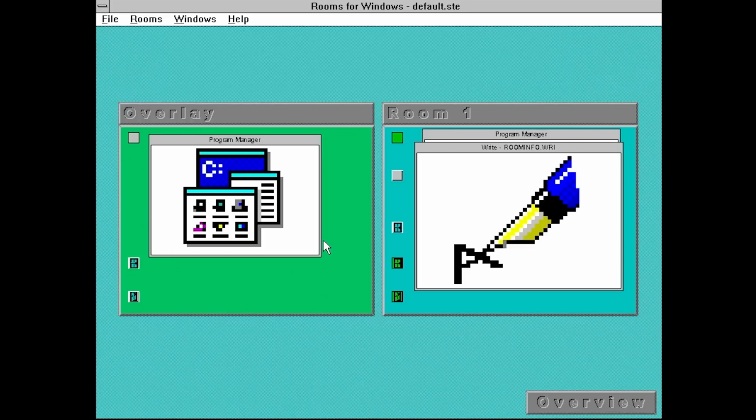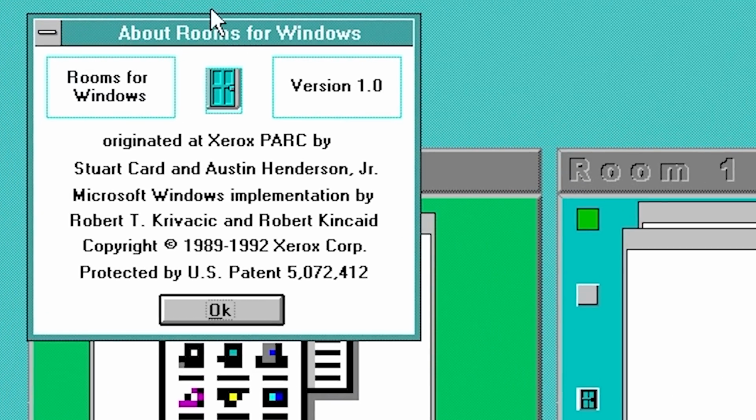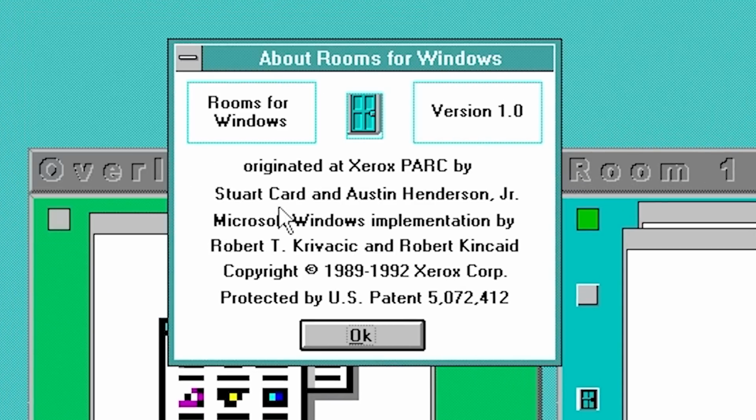Now, it does not completely get rid of Program Manager, and that's why this is not, technically speaking, a shell replacement, because Program Manager is still running in the background, and if you close out of that, you will end your Windows session. But you do get this main screen here that does take over Program Manager in the sense that it's not the main window anymore. This is the main interface for Xerox Rooms. And if we go to the About information here, you'll see this is version 1.0, and it says it is the Microsoft Windows implementation.